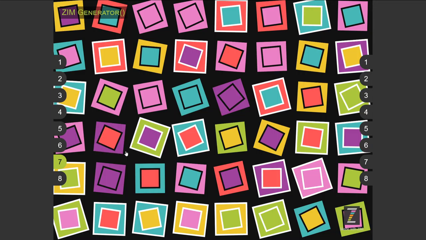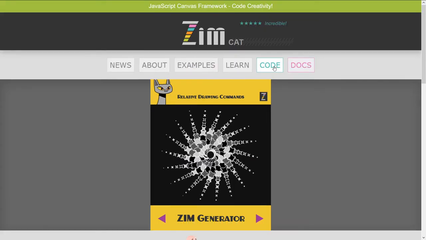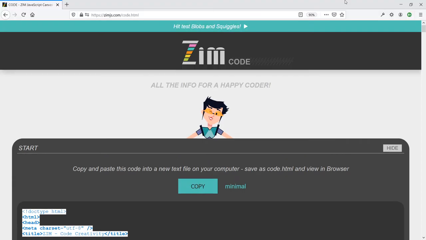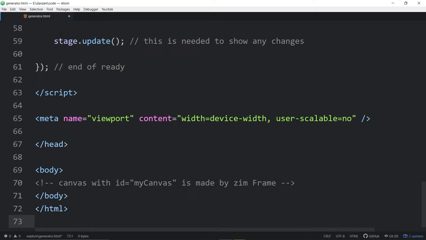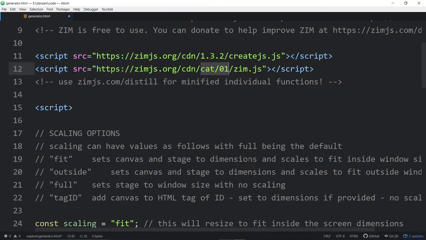All right, now let's go then to grab the code. That's over here in code. We'll hit copy, zimjs.com/code.html, and we copy that, and we'll reduce this down, paste it into Atom. Paste, or Control V, I'm sure would have been fine. We will change this to say generator, and we're using ZimCat 01.